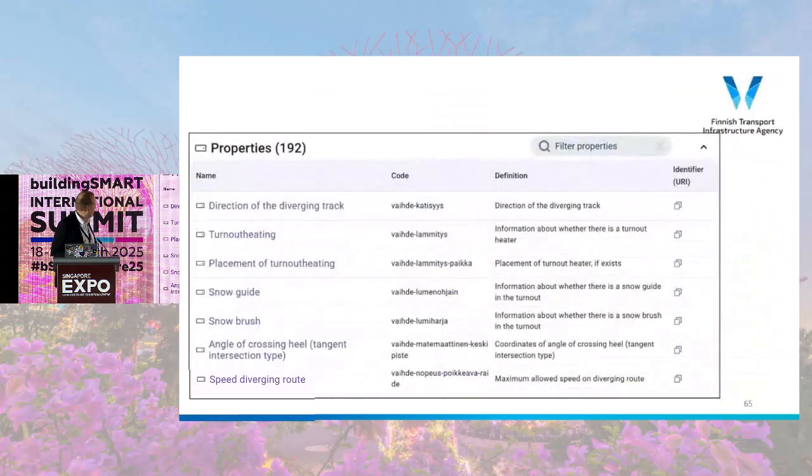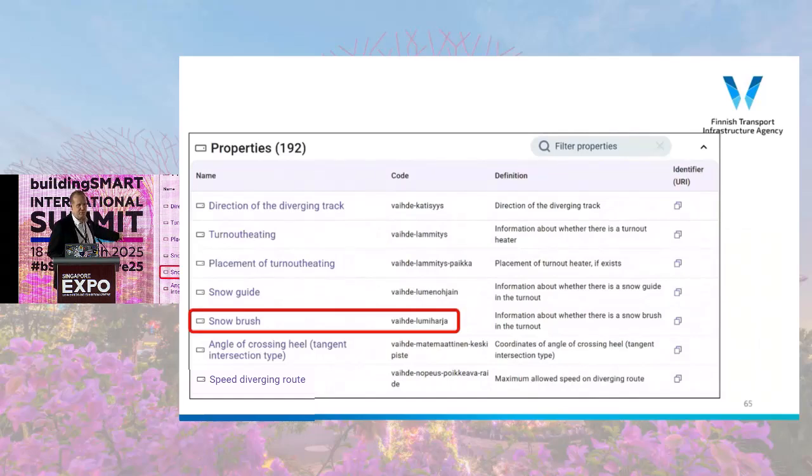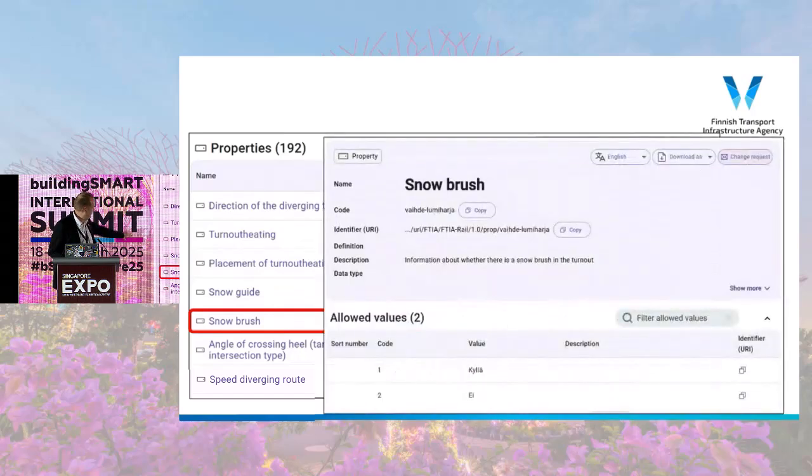I'll make another example. We had a sauna earlier. Now there is a snow brush. It's very important in our railway gears. And there is information on whether you have a snow brush on the gear or not.